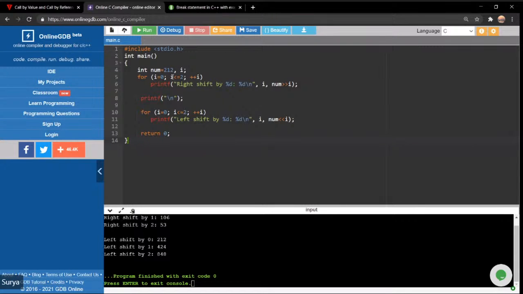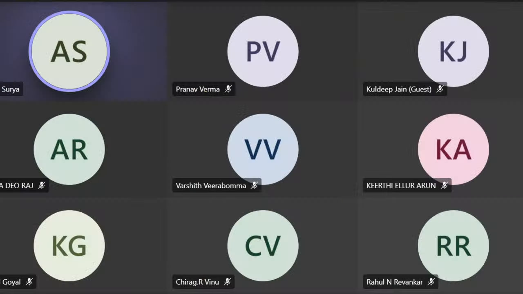Once you understand Boolean algebra, this will be very easy. I'll now pass this session on to Kirti, where she'll take up the switch statements.